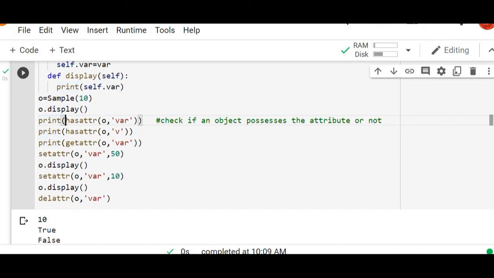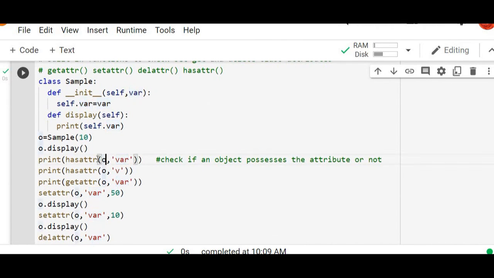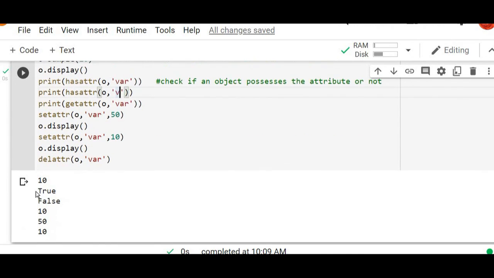Next, we have an inbuilt function hasattr. This will return true if the particular object has a variable named var. This object O already has a variable named var. This is the member variable, and hence it will return true. The next statement has hasattr of O comma v. It will check whether the object has a variable named v. There is no variable v, and hence in this case it will return false. So for the first one it will return true, and for the next hasattr call it will return false.